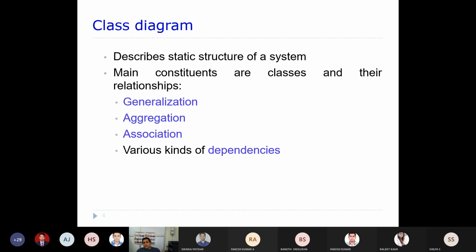Now, through this class diagram we'll show how these classes are related to each other. I mean, what relationships they maintain, and what different dependencies they have. The first relationship is generalization, and then we'll talk about aggregation, association, and dependencies.